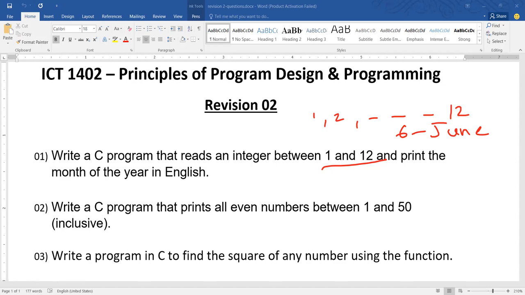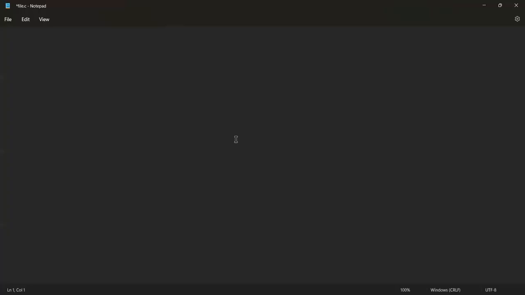I'll tell you, try to get this output by using what? Switch statement. We can use a switch statement there. How to use a switch statement for this? I use Notepad for typing. I think it is very useful for beginners, using the Notepad platform for doing this.